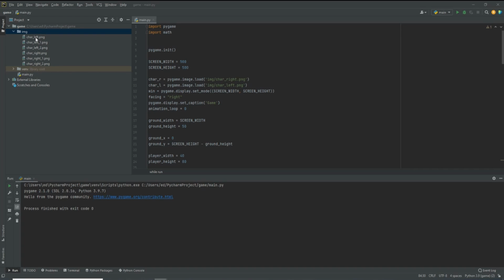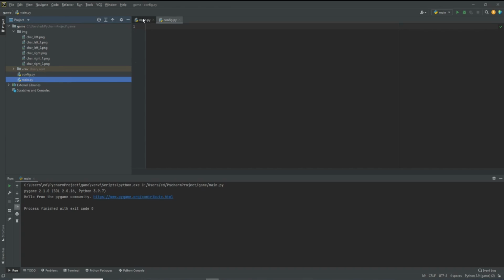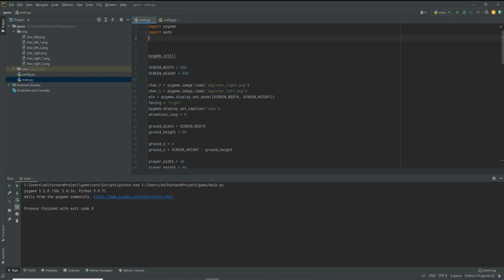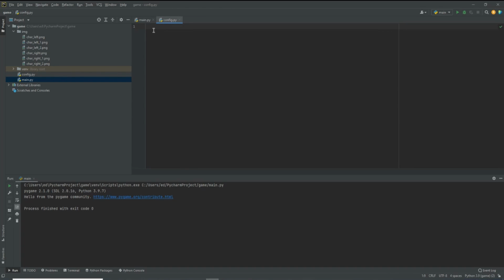So if we come over here to our Explorer, we right click, create a new file, and call it config.py. And we are going to move some of our stuff over to it. Before we do that, we want to make sure that we are importing it. So we will do from config import everything. Now that we've got that done, we're going to move our screen width and screen height over to the config file.